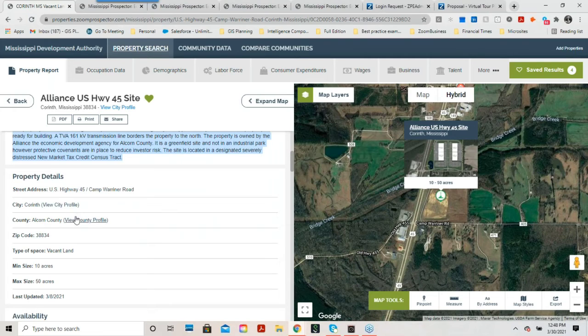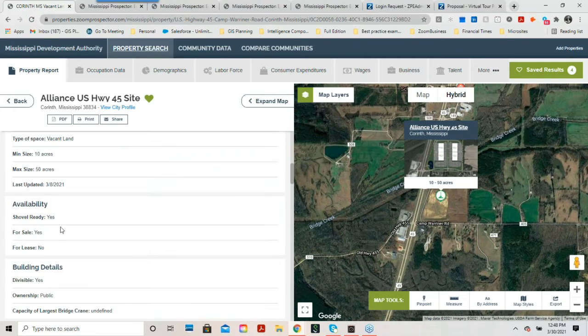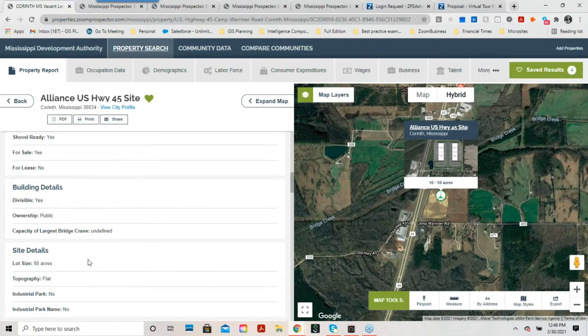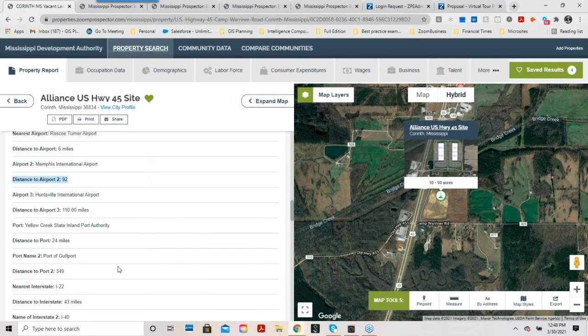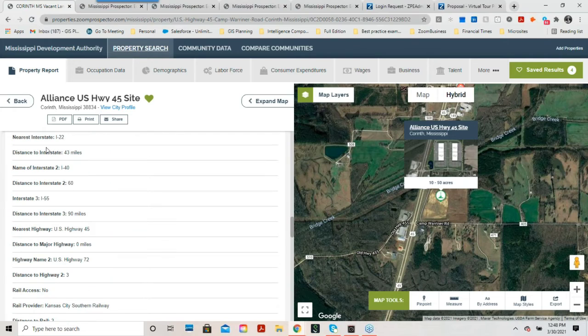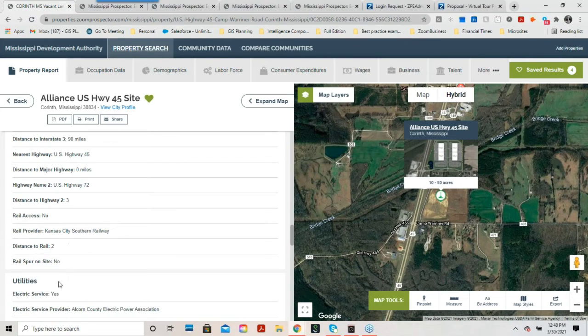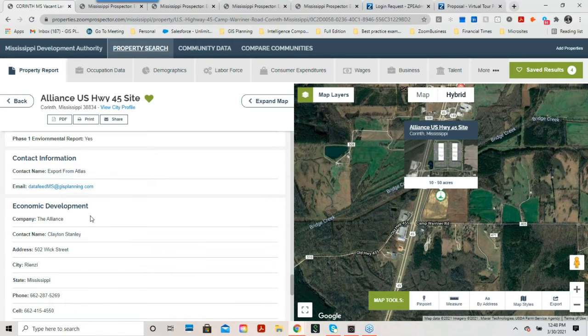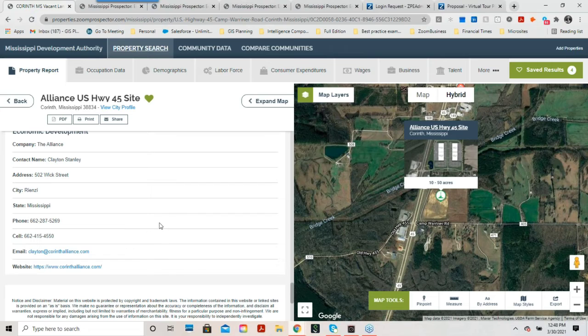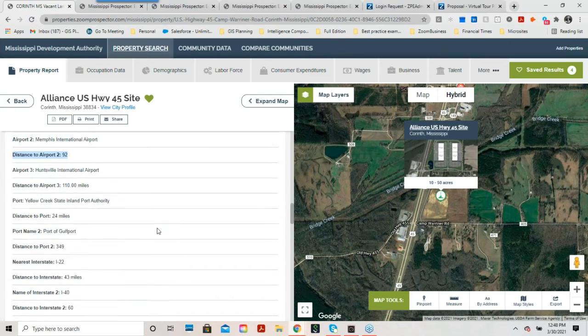Here's that city and county profile information we were just talking about. Availability, building details. You can see that all of the fields here that are entered have an actual response to them. So you're not going to get a bunch of blanks if you don't have information about that particular question. There are required fields to be entered, and we'll touch on that here in a bit. So we have a lot of great information here on this property, utility information, and then we have contact information here below. So all of that's really important information.